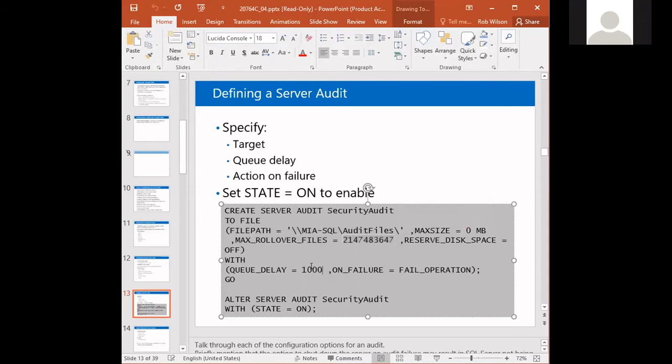Here's our queue delay. So we're going to wait 1,000 milliseconds, which means a second. And if I can't log, then I won't let that thing that just tried to happen function. So I will not allow it. So if you are tracing selects, for example, if you can't write to the log that so-and-so just selected the table, their select will fail, which means they can't select the table, which means you effectively locked everybody out of that table until you resolve why you're no longer logging it. Again, always a trade-off, right? Security versus access.